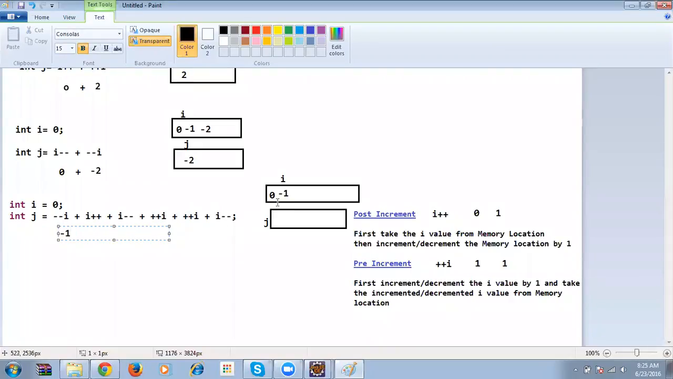So what's happening? Minus minus i when it comes over there: first decrement the i value by 1 in the memory location, then after that take that value from the memory location. So that's what I did. Then plus i plus plus. So i comes first means what? First take the i value, minus 1. We took it. Then increment the i value by 1. So minus 1 plus 1 it will give 0.